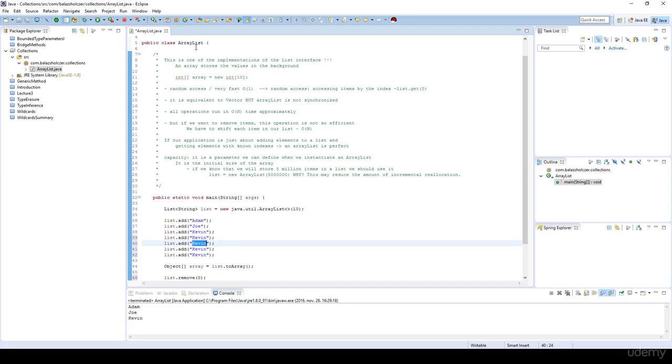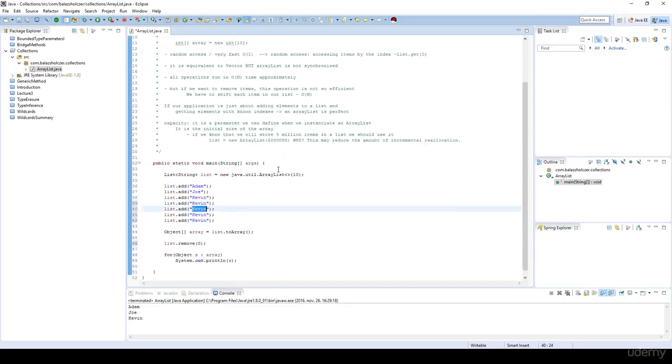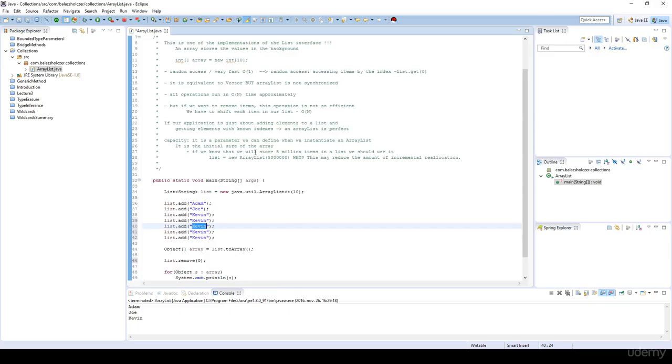This is why linked lists in this case are going to be much better. So in the next video we are going to talk about linked lists.